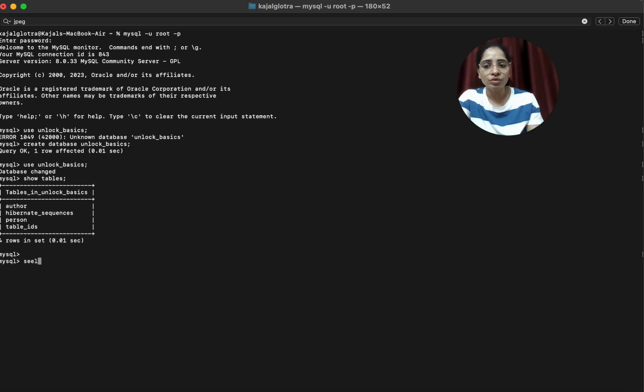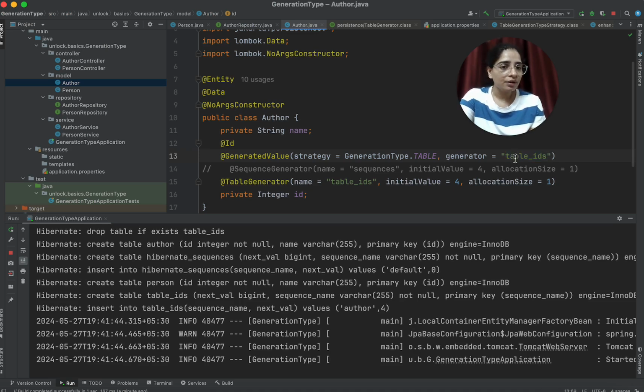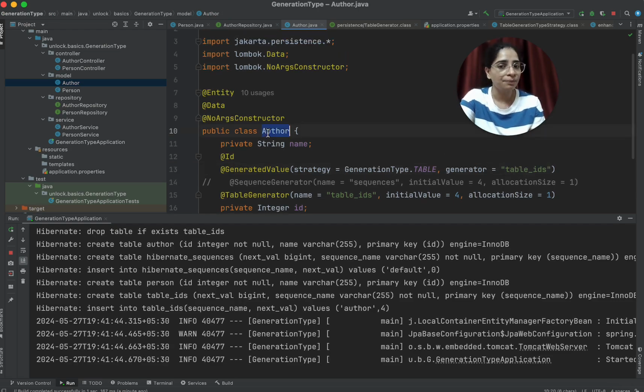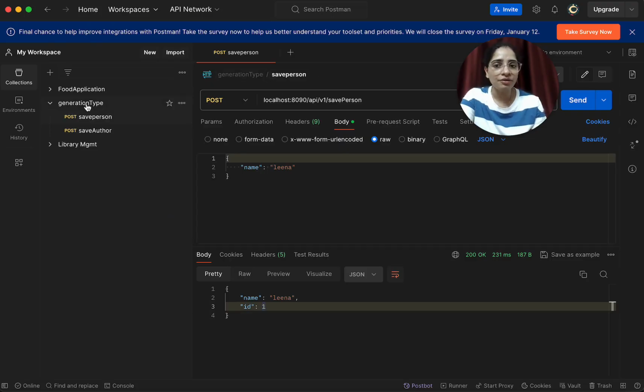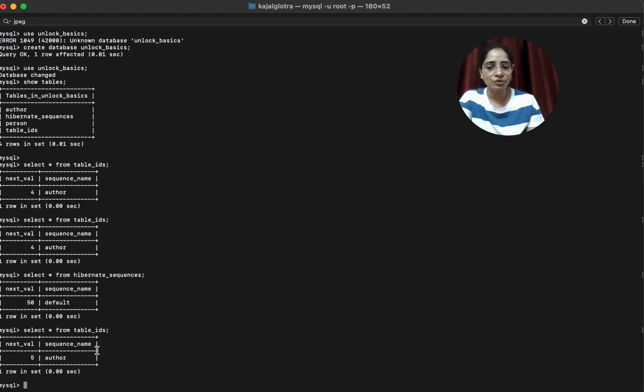Now if I'll select star from table IDs, you can see by default the next value is 4 and the sequence name is author. This is my table name, okay, with which I wanted to create the sequence, and for the sequence it is using class name which is author. Now I'll try to save the author by calling this save author. You can see the person has saved and the ID is coming out to be the 5. Now select star from table IDs, you can see the next value is 5 and sequence name is author.